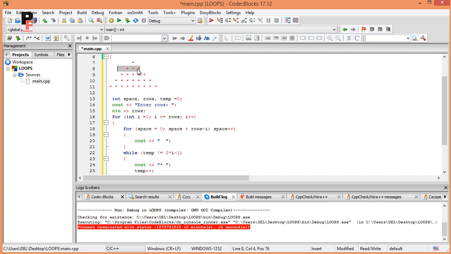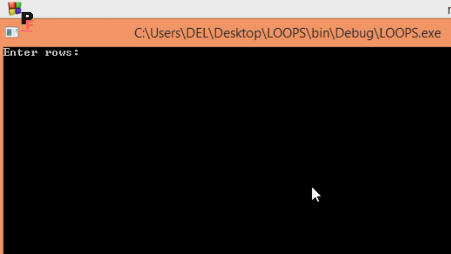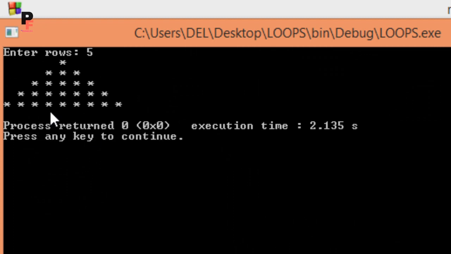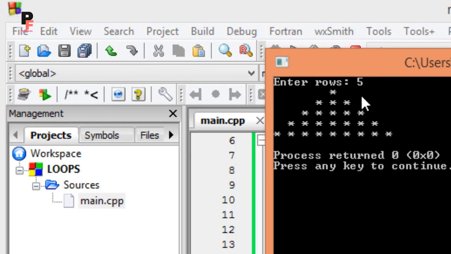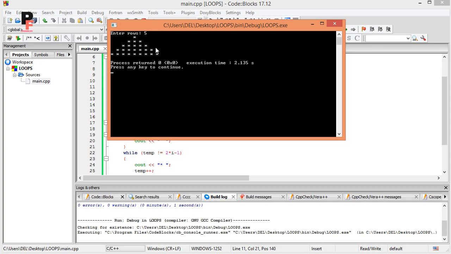Let me comment this. Now you will see it will print the same star triangle like it is in the example. Rows are 5. Now you see the stars on the console screen. It is showing the similar star triangle on the console screen. So whenever you have any need of a nested loop, you can use the nested loop.